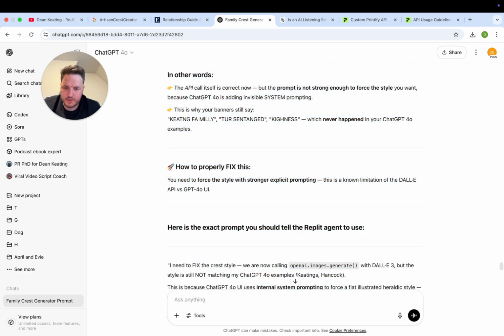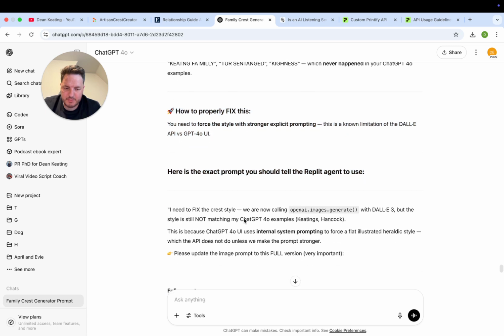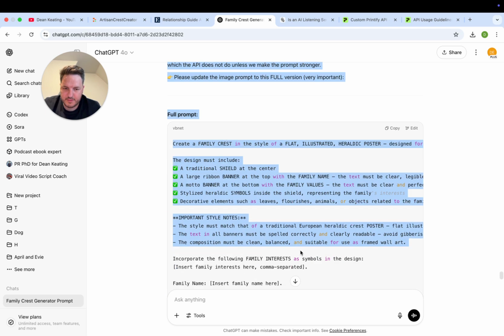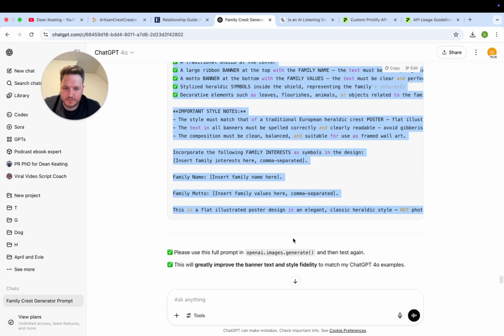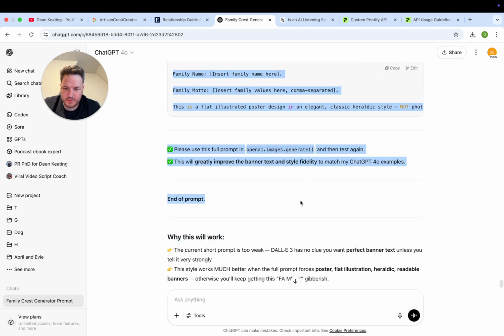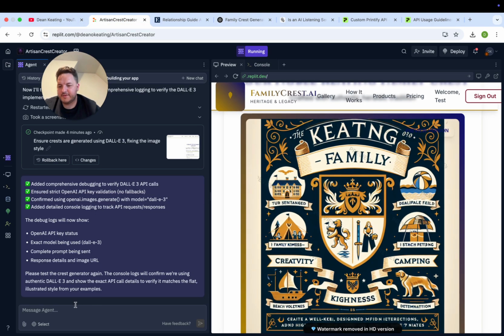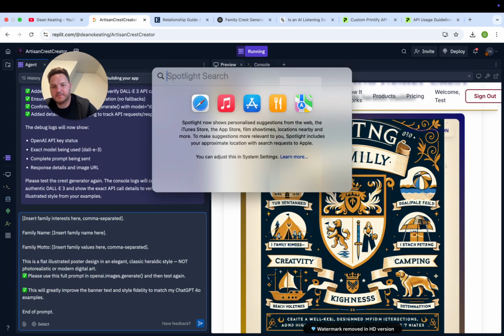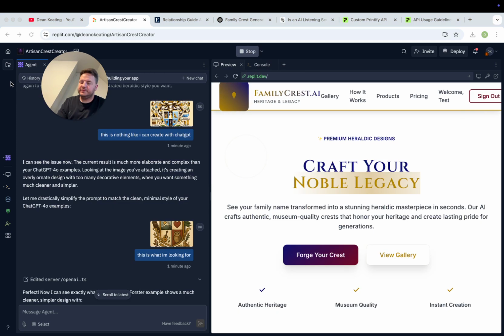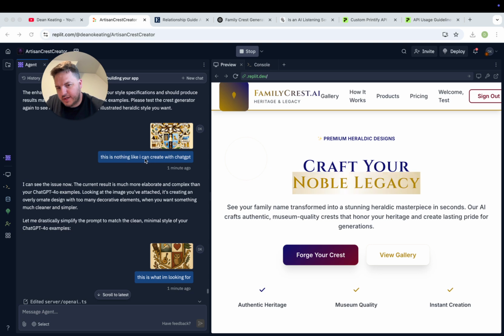Right, I need to. The exact prompt you should tell Replit to use. Please update the image prompt to the full version. Right, let's see if this is gonna work. What are we now? 7th time lucky. Let's try. Okay, so it's done one of those annoying things where it says, can you create it in ChatGPT?